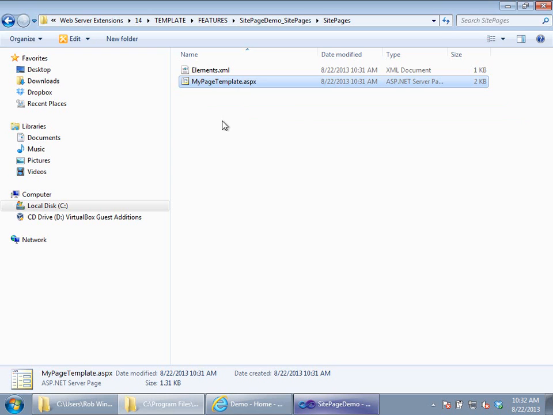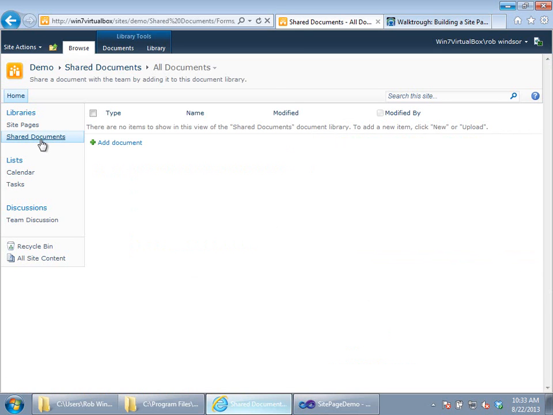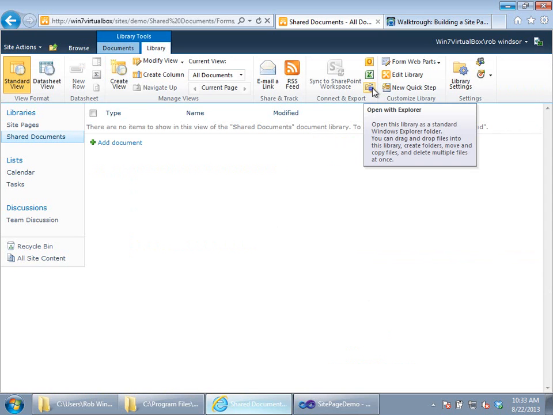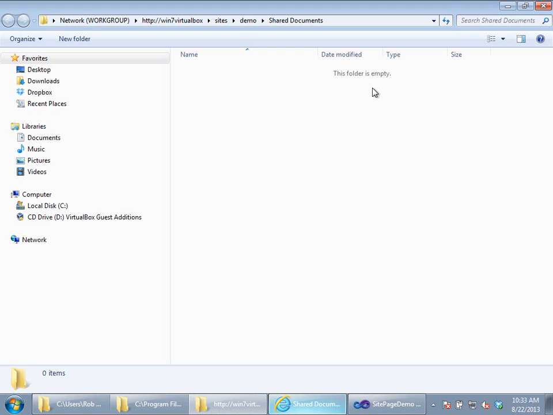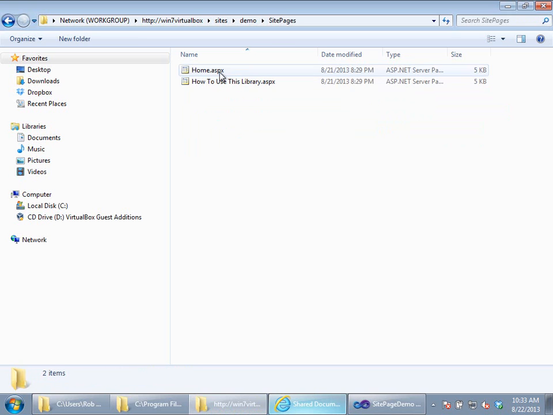So our template is in the system folders, and our paged instances will be within the SharePoint site. So let's come over to the SharePoint site, and I'm going to open up the Shared Documents library here and then go to the library settings. And I'm going to click this button here, which is Open with Explorer. All right, so I'll go down one folder, and there we see the folder Site Pages. And currently we just have these two files in there.